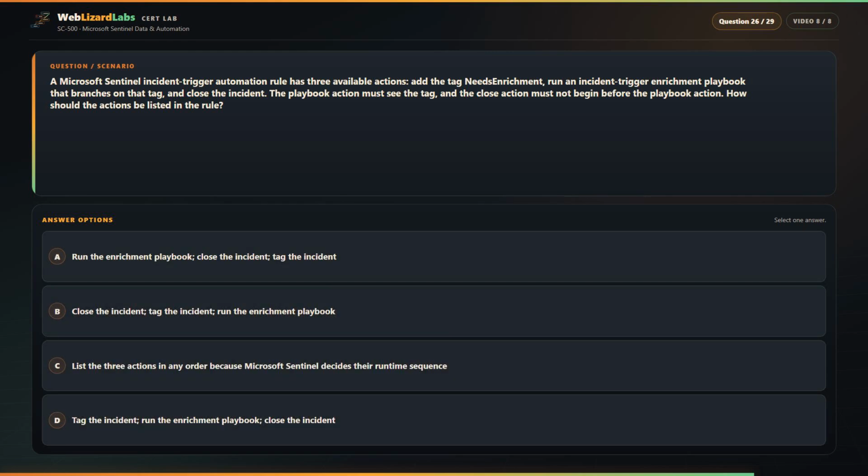Question 26. A Microsoft Sentinel incident trigger automation rule has 3 available actions. Add the tag needs enrichment, run an incident trigger enrichment playbook that branches on that tag, and close the incident. The playbook action must see the tag, and the close action must not begin before the playbook action. How should the actions be listed in the rule?